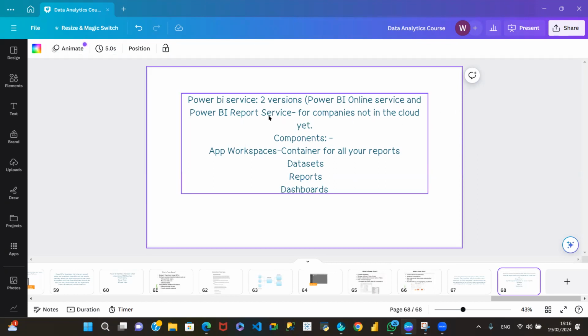And then we've got the Power BI report service, which is customized for companies that are not in the cloud and they just want their report within their own space. So of course, there's limitations to that for them. But yeah, it is what it is.